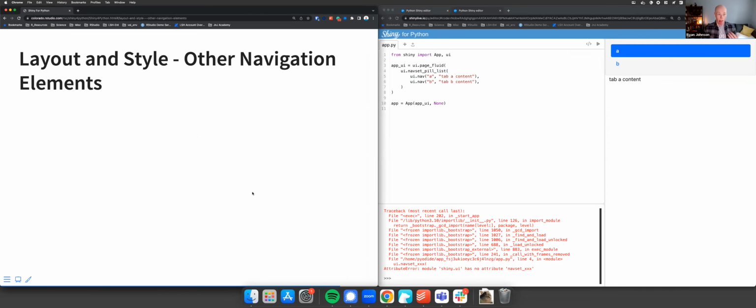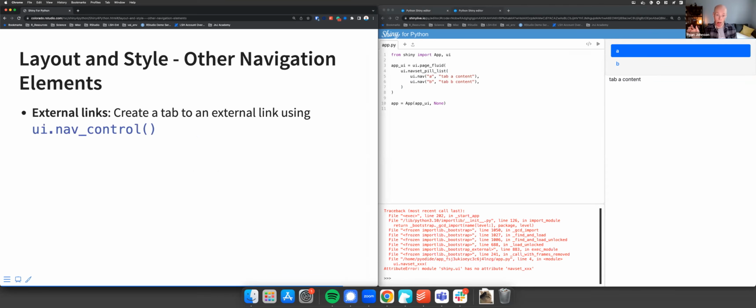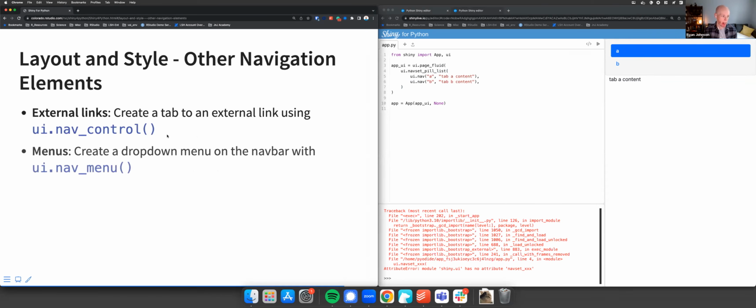But there's other navigation elements that you can incorporate into your navigation bar, basically. So you can also include external links, and you can do that using this UI nav control function, which I'll show you here in a second. And you can also create menus, which are extremely powerful. Basically allows you to click on, say, for example, like this A and B, but you would get a drop-down menu with various options that you can click. So let me show you what an example application looks like here.